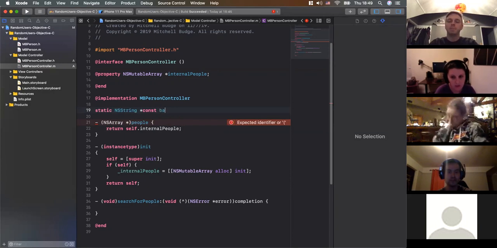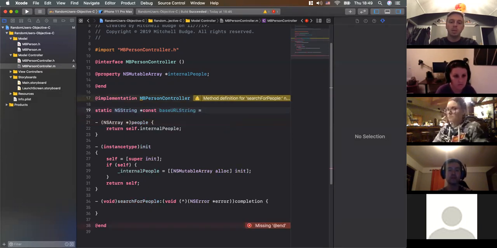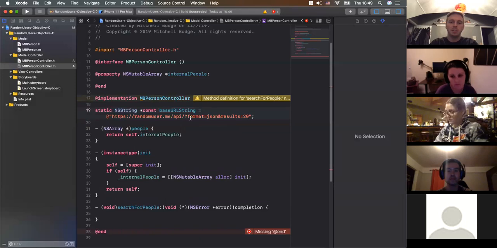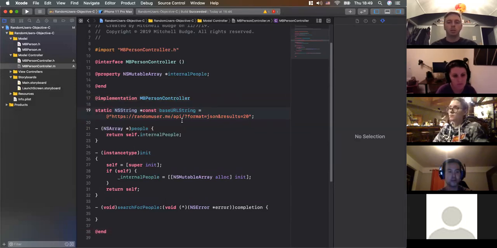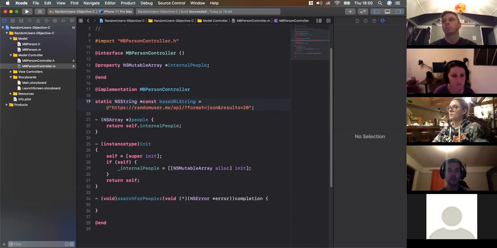And then we've got to give it a name. So let's call it baseURLString. And then this is going to be an Objective-C string. And then go ahead and just paste that results query URL, the one that's in the channel. That's the exact one that I copied there. And that's all you need. That's our base URL string.